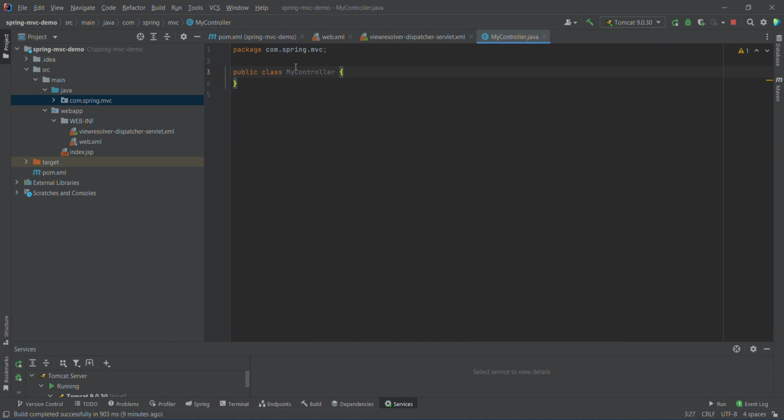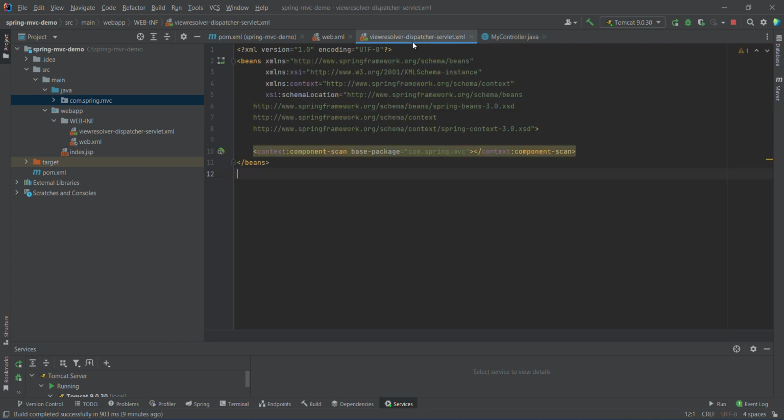Let's annotate that controller with the @Controller annotation. This is a stereotype annotation, which is used to declare our class as a controller. What is the main intention of the controller? Controllers are used to process incoming requests. Now I have created the controller here, dispatcher servlet, web-INF.